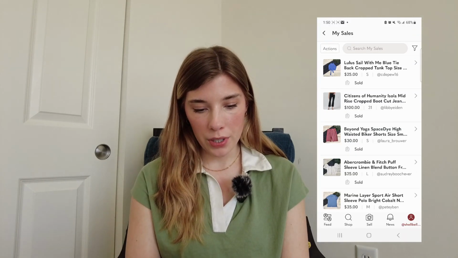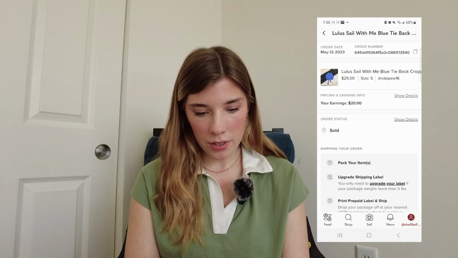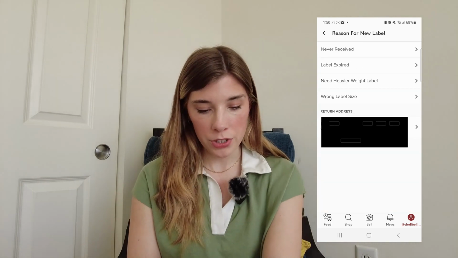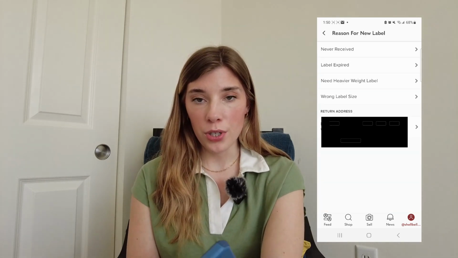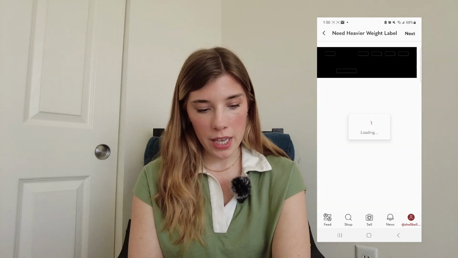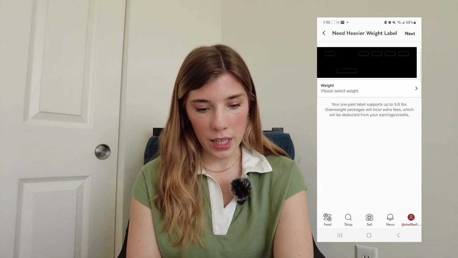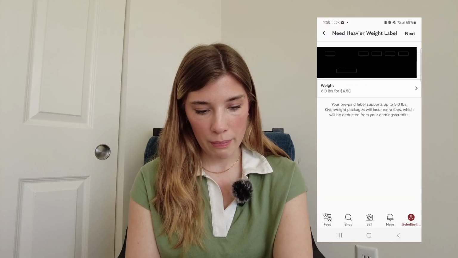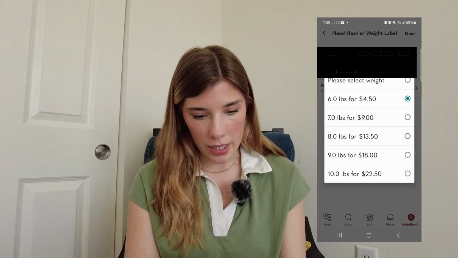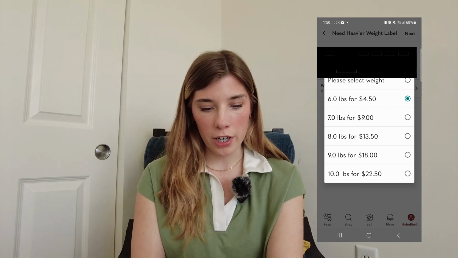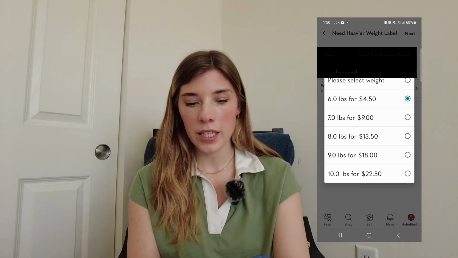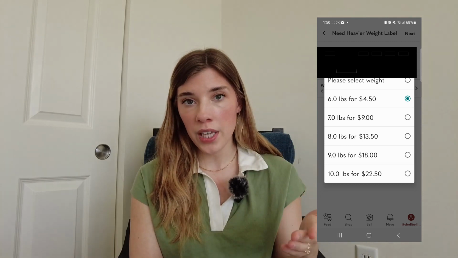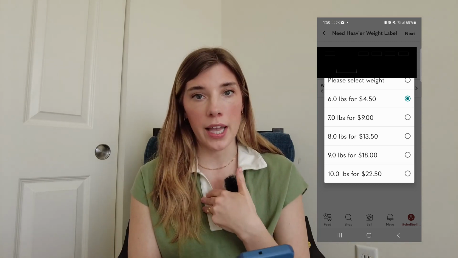You're going to go to your sales, and then you go to your sale that is over 5 pounds, and you scroll down and say need new shipping label, and then you say need heavier weight label, and you have to select how much your item is going to weigh. So here are the prices for that, and any extra postage fee is paid by the seller again.